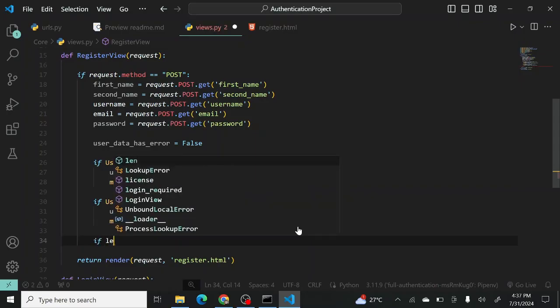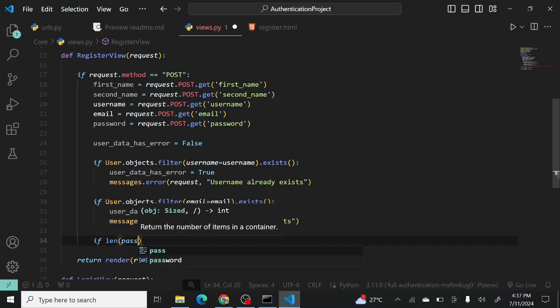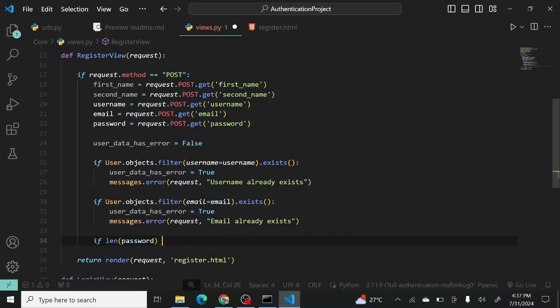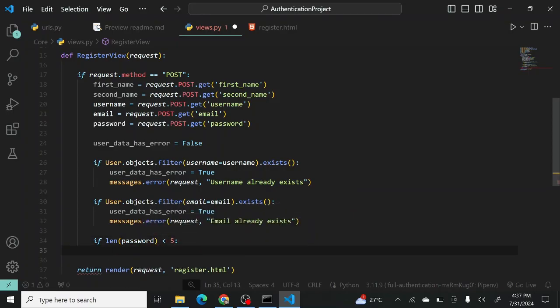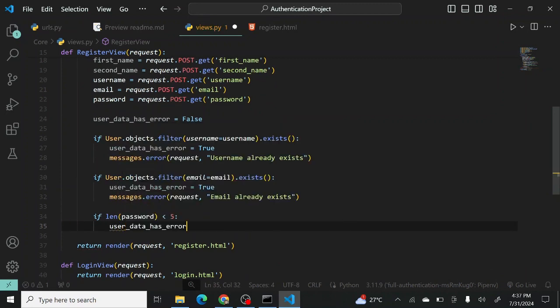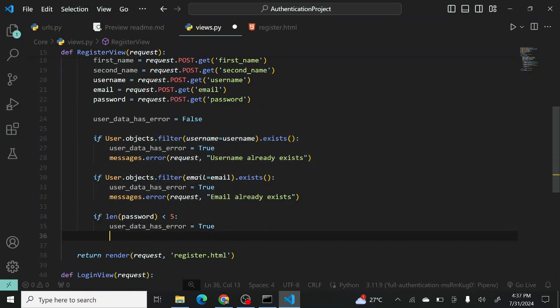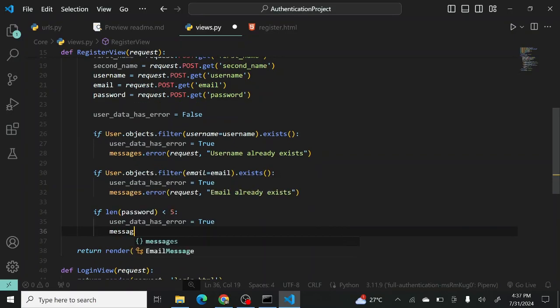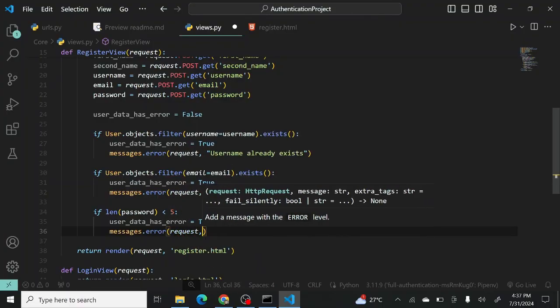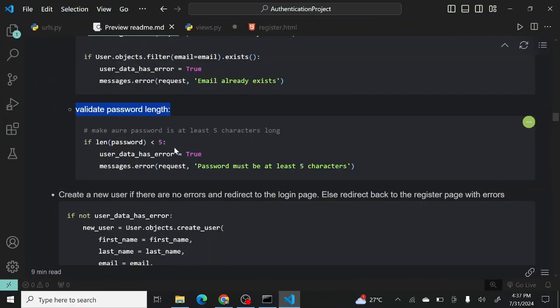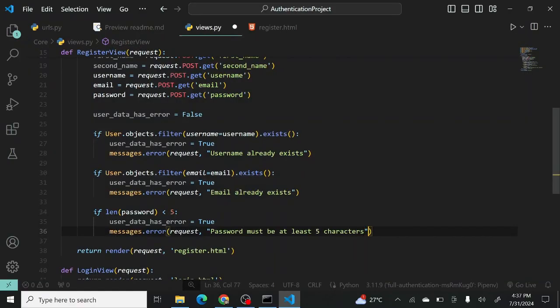So I'm going to write an if, and I'll say if length of password is less than 5 characters, then I also want to set the user data has error to true, if it hasn't been set to true yet from these conditions. Now, after setting this to true, I'm just going to generate a new error. I'm going to say messages.error, and in here, I'm going to pass in request. Now, after passing in request, the error message that I want to display to the user is "password must be at least 5 characters". So I'll just copy that and paste it here.